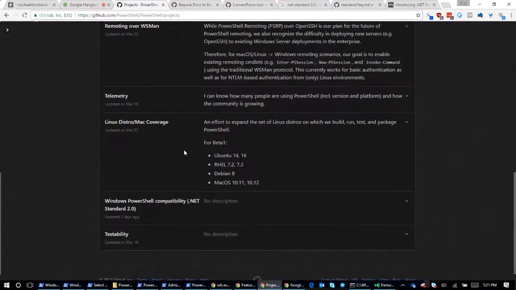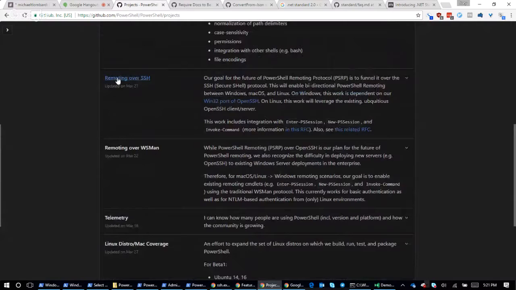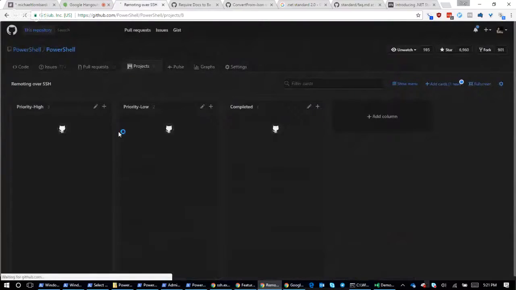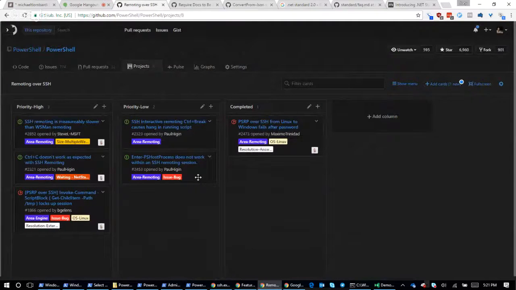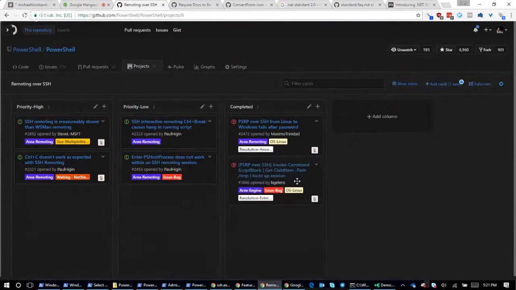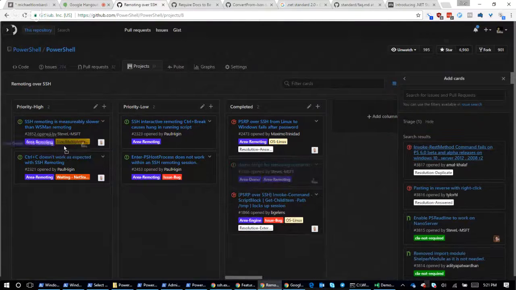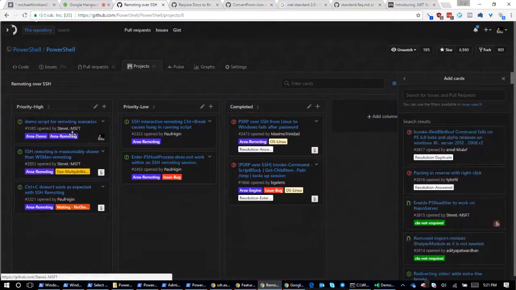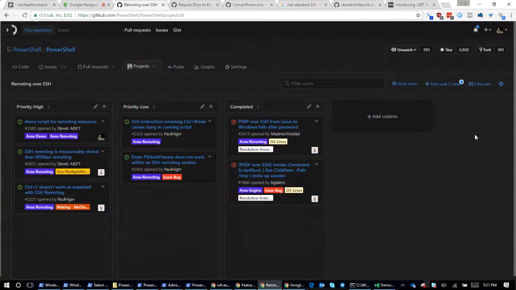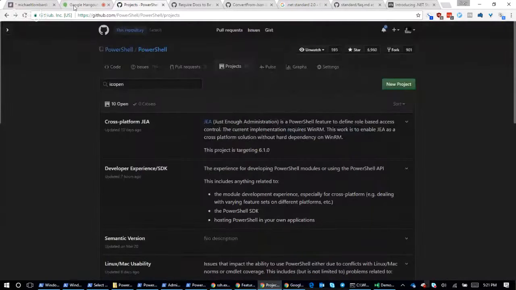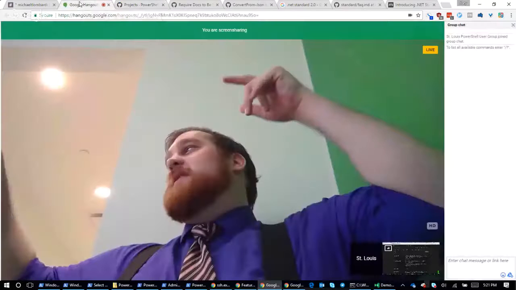So anyway, if you click through to any of these, like for instance remoting over SSH, you'll see that we've got a high priority bucket of items. We've got a low priority bucket of items. We've got a completed bucket of items. And we're triaging more stuff. So over here, oh, somebody's got a new card. Yes, assigned to me, high priority, is a demo script for remoting scenarios, which had I made already would have made today a lot easier, but I don't. So we're going to do it ad hoc. And on that note, I want to ask if there are any more questions, and then I want to dive in on some of these SSH demos.